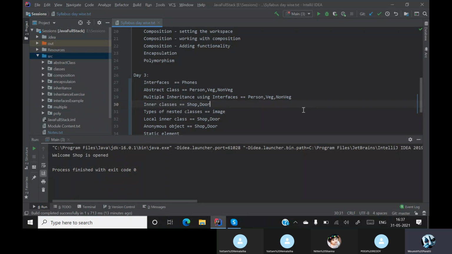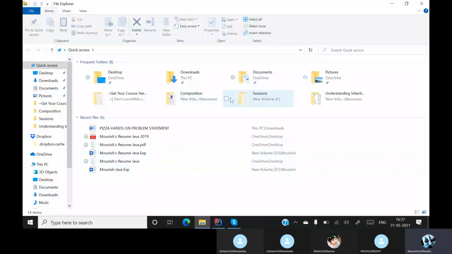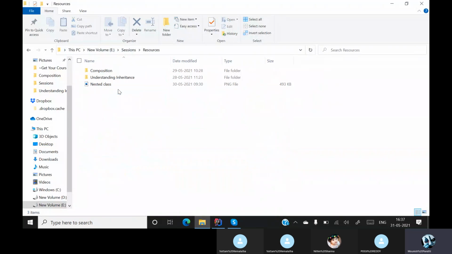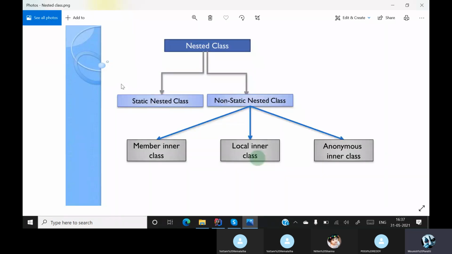Okay. So what are the types of inner class? Let me open up an image. Okay. So your nested classes, there are two types: static nested classes and non-static nested classes. Don't worry about the static nested classes now. When we get to the topic of static elements, I'll cover them there. The other one is non-static nested classes, meaning a class which is non-static.